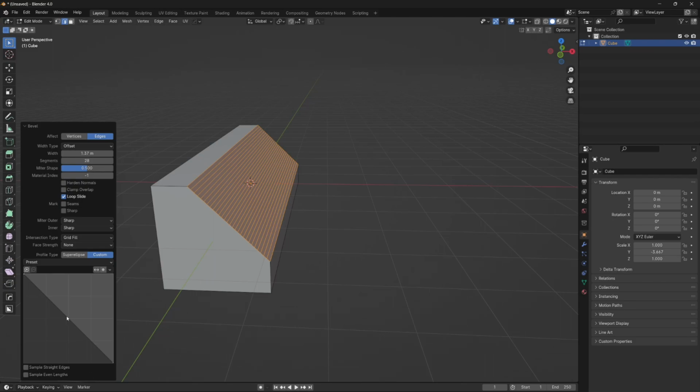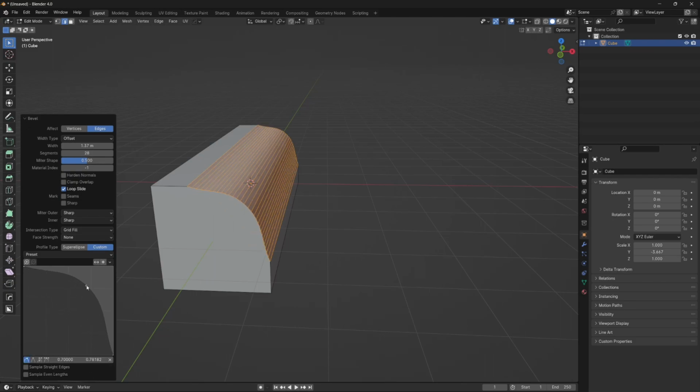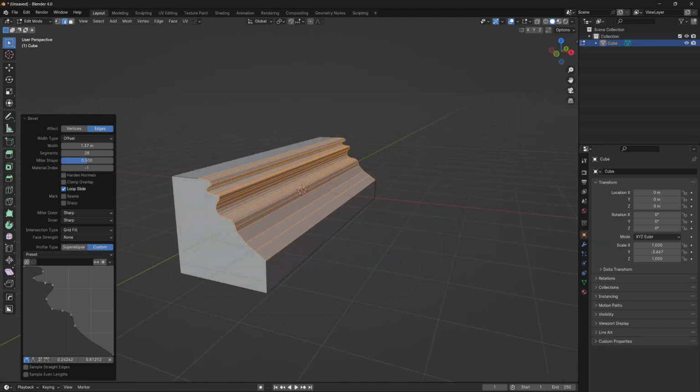Now you can see a curve, which represents the profile of the bevel. So if you start adjusting the curve, you will see that it will deform the bevel geometry based on the shape of the curve and match the profile to your geometry. And of course, if you want the bevel to be bigger, then just play with the width settings.